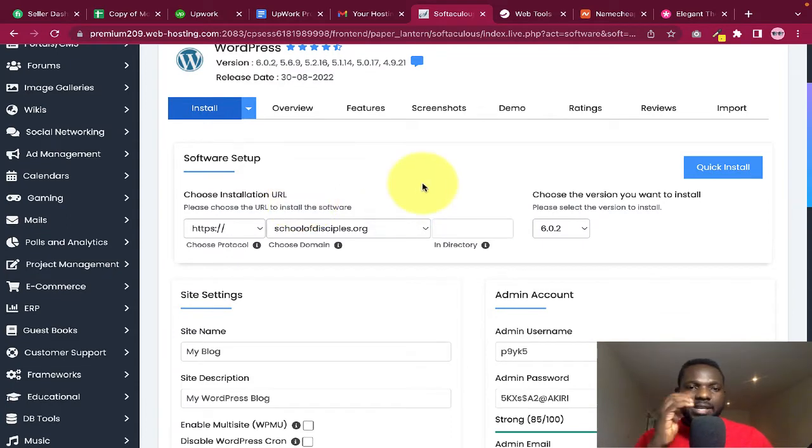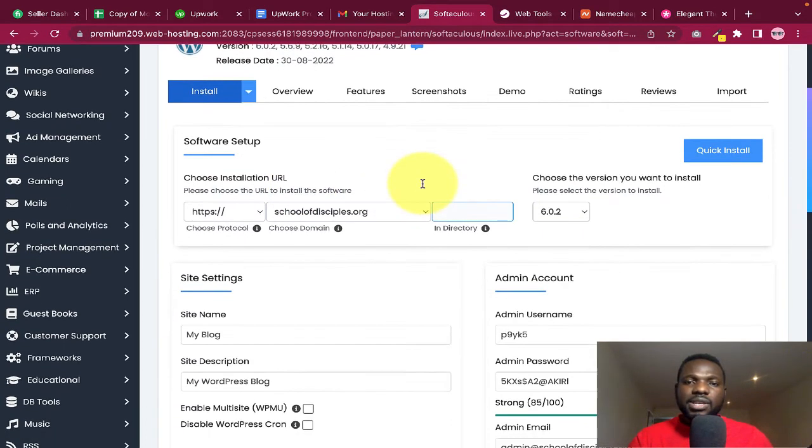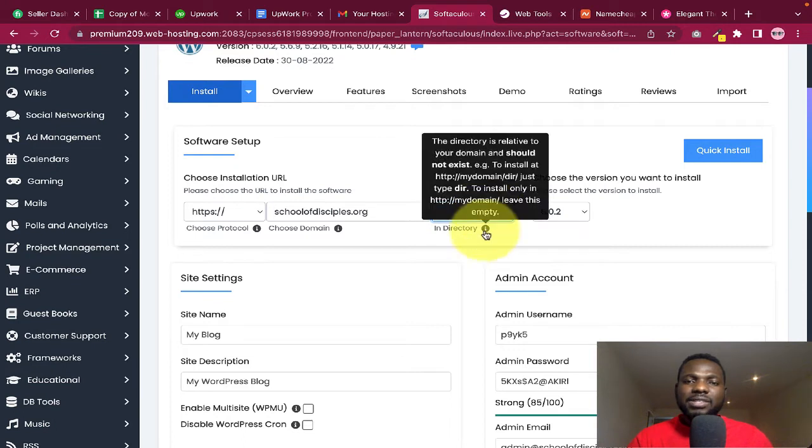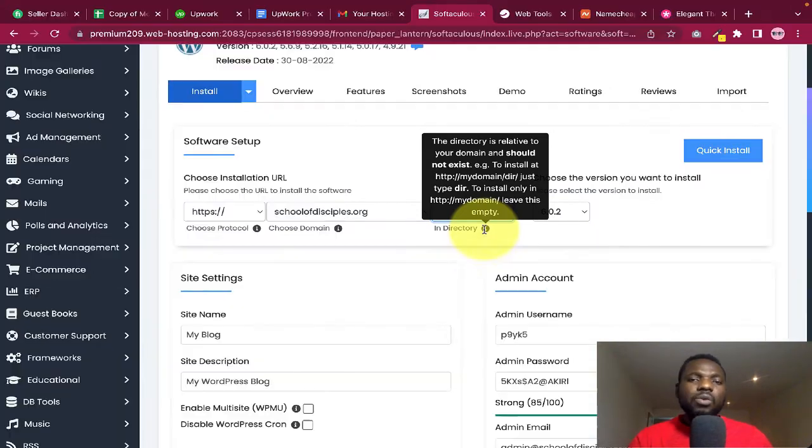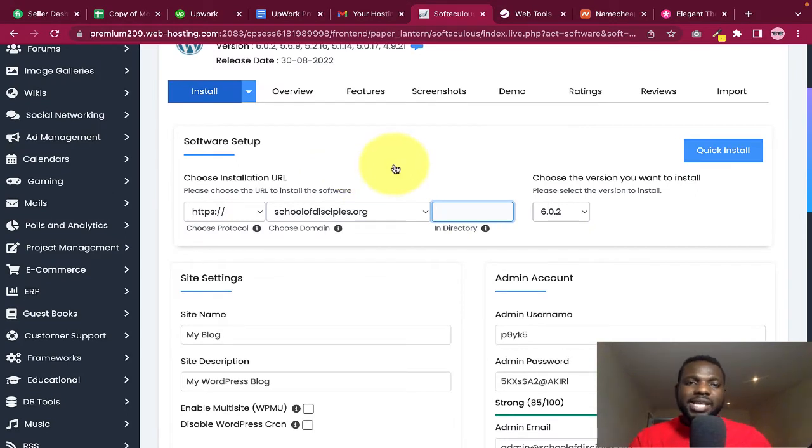Now, if you look at this particular place that you're looking at, you'll see that it's empty. Sometimes you will see something like this, WP, here. Please delete it. Make sure that this place is empty. Now, let's read what it says: the directory is relative to your domain and should not exist. For example, to install at mydomain/dir, just type dir. To install only in my domain, leave this empty. So in short, what it's saying is that you should make sure that this place is empty, right?